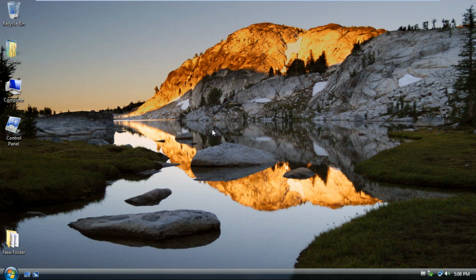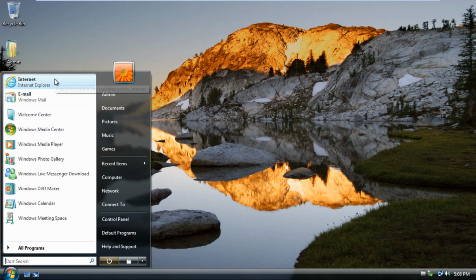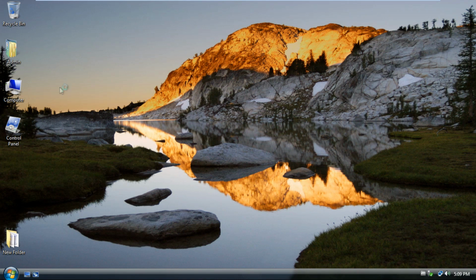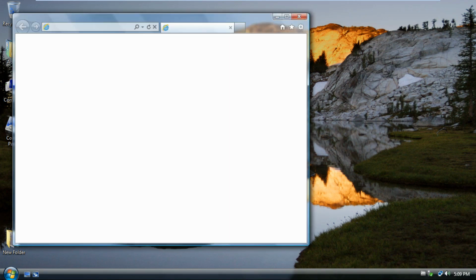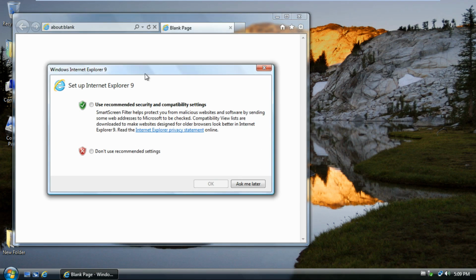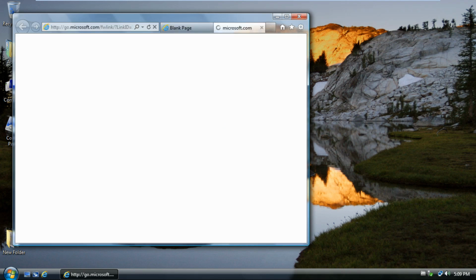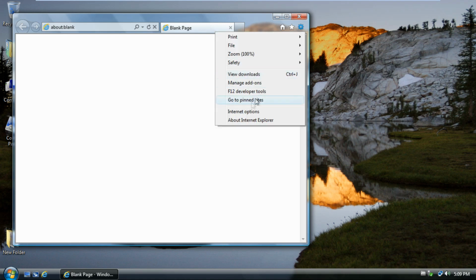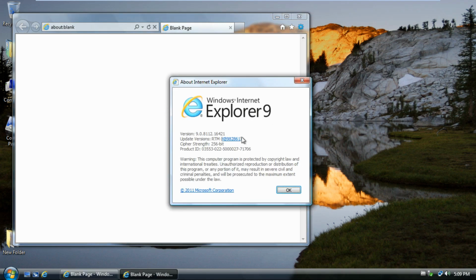Okay, so Internet Explorer 9 installation is complete. The update has been configured. So now what you can do is go to the start menu and open up Internet Explorer just to verify that you are now on Internet Explorer 9. And you'll have this window pop up. You want to just go ahead and choose to use recommended settings and click OK. And we can close out of that tab that just opened. And as you can see, we are now on Internet Explorer 9.